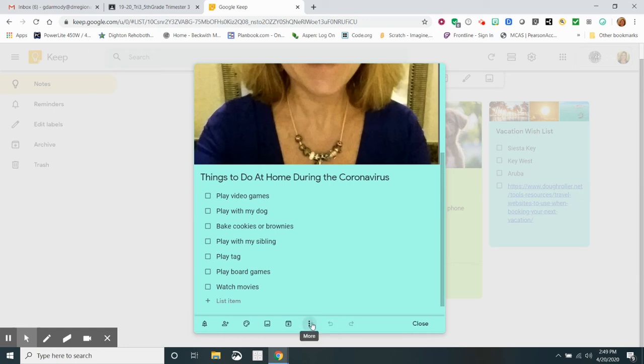You can also, there's more here. You can delete the note. You can add a label. So if you have certain notes that are in a category, making a label is like making categories of notes. You can add a drawing. You can make a copy of it, which I'm not sure why you'd want to make a copy, but hide the check boxes if you don't want them.